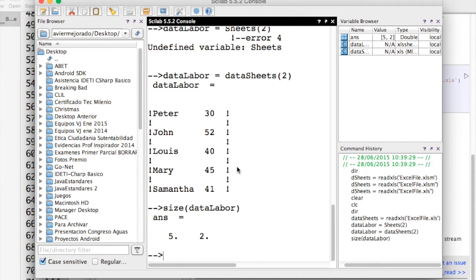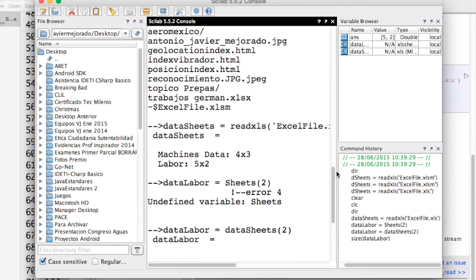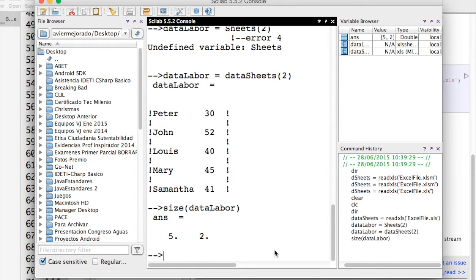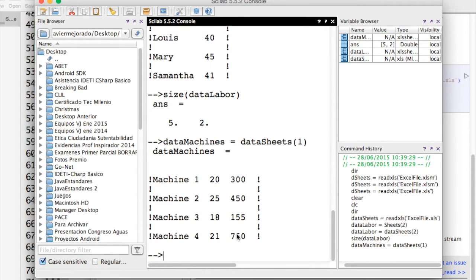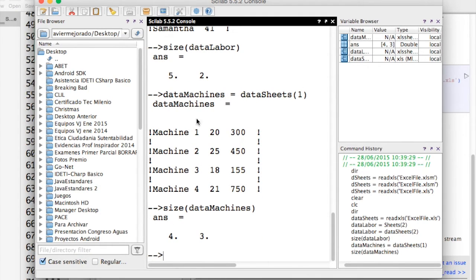So now I can extract whatever I want from the Excel file with ReadingExcelFiles. Now I have machines data too, so I can get into machines data. I could have datamachines, another variable that I'm defining, equals datasheets, and I use the first sheet. So datasheets one will be my first element, sheet one. So I have machines and several other values. If I use size datamachines, that gives me the dimension of that variable. That will be four different machines and three different columns, the machine data name and some other stuff.